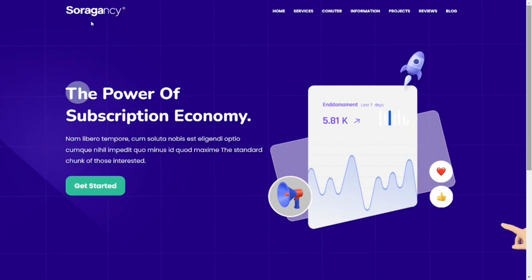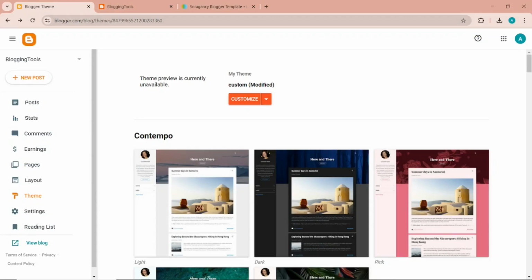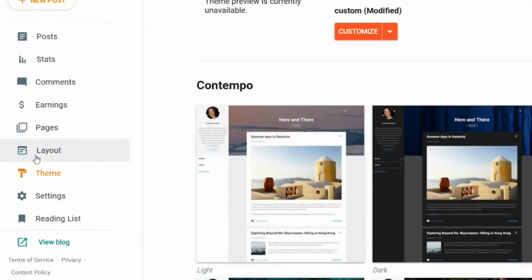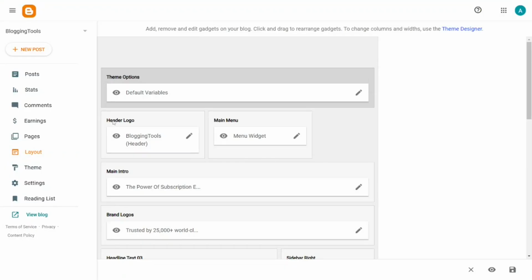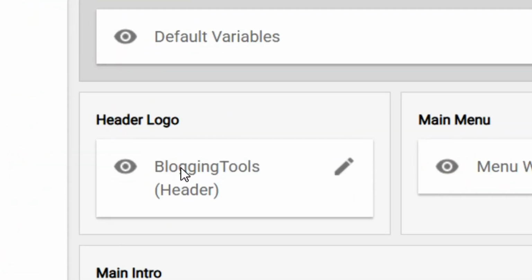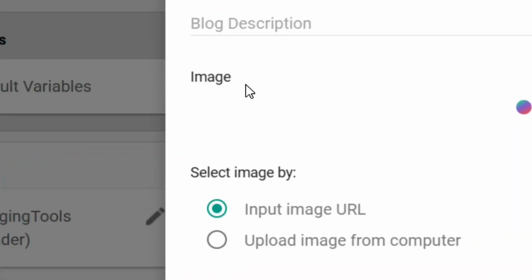The next thing I have to do is change the logo. It is having the default logo, so let's change it. To change it, simply go back to the Blogger theme. Then come here to where we have the layout and click on it. From the layout, you are going to see that we have a header logo. Click on this editing tool and scroll down to where we have the image.